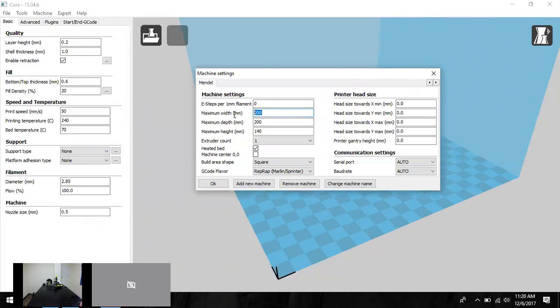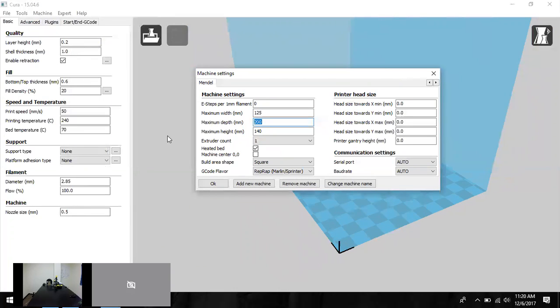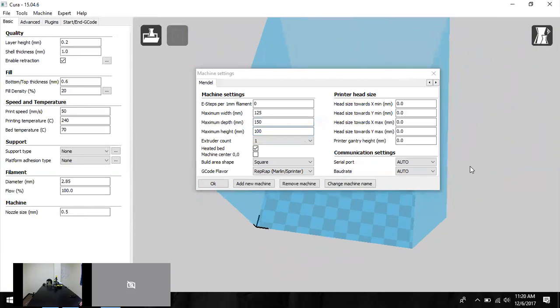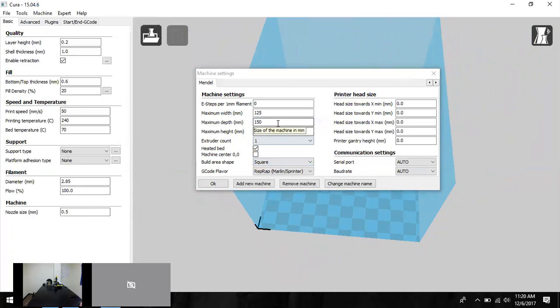So the first width will be 125. Make sure your numlock's enabled. Okay, 125. And then the depth will be 150. And finally, our height will be 100. And so that's our print area, you said? Yep. So that's going to be about 5 inches by 6 by 4. 5 by 6 by 4 print area.